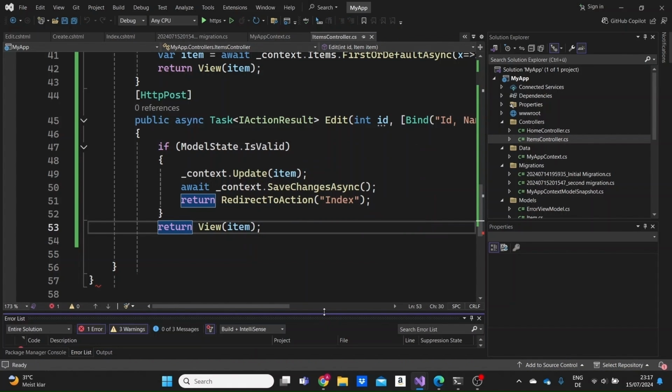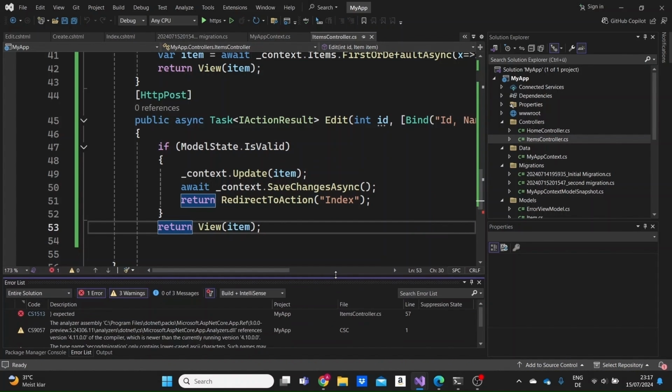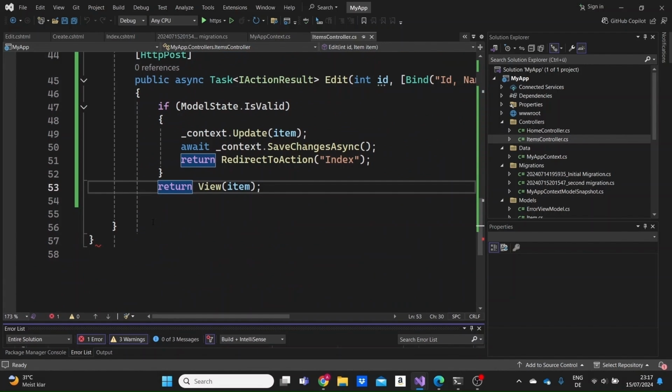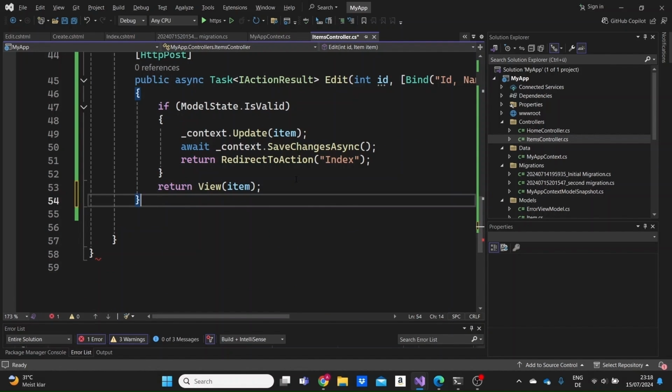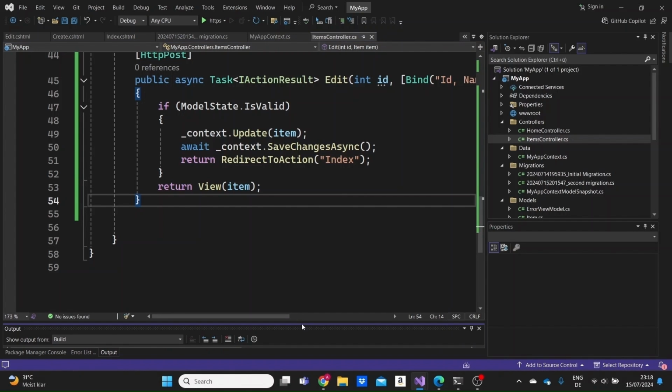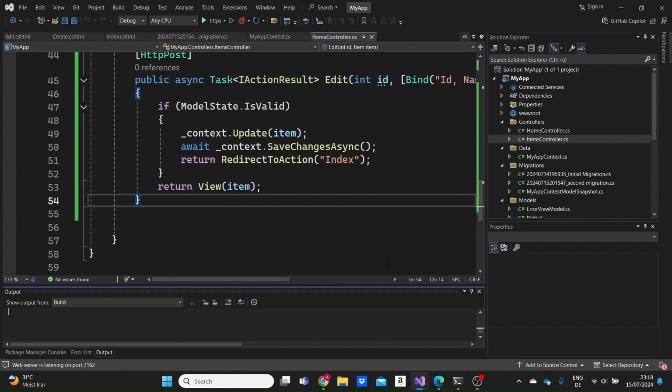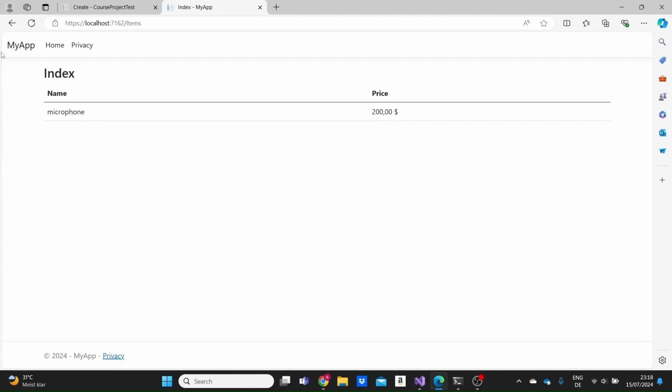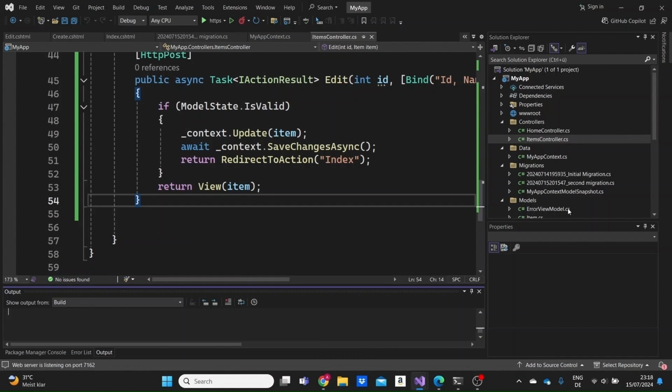Let me check what kind of mistake I made there. I think I forgot to close the action method here. Should be okay right now. Okay, let me refresh the application, and I'm actually going to go to our index page.